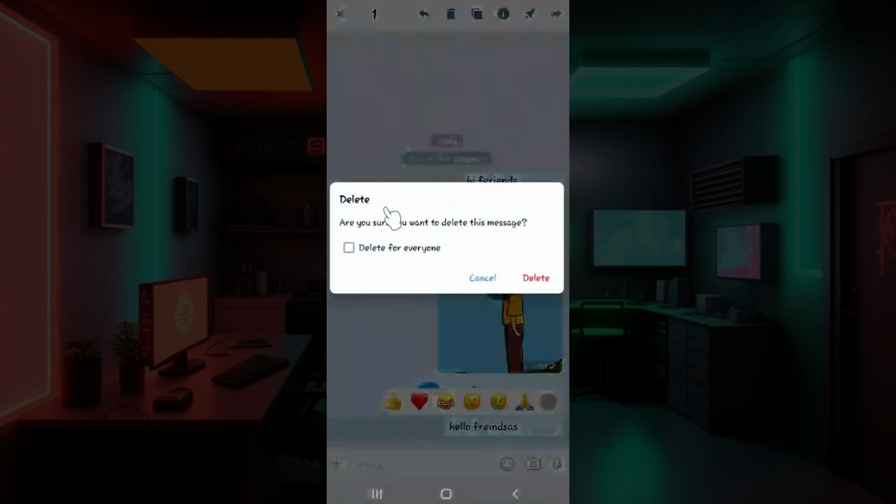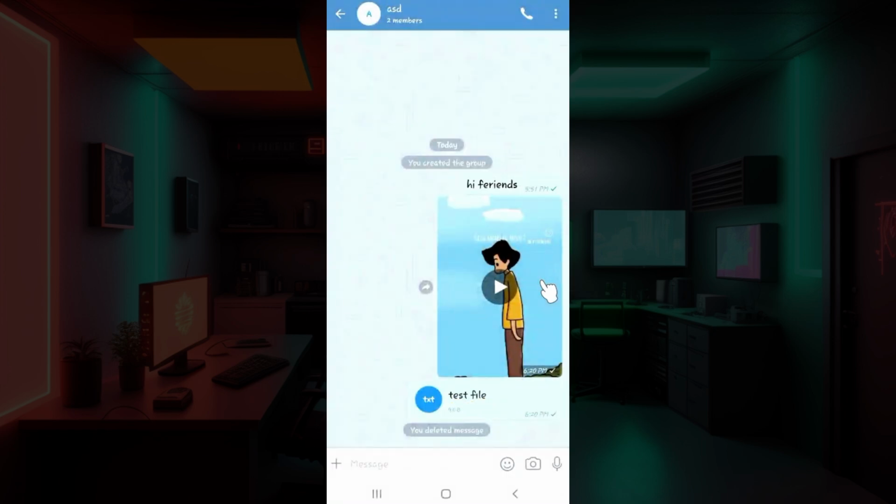Click on it right now, and do note that it's gonna provide you something like this. You can delete the message only for yourself, else if you want to delete it for everyone, simply click on this checkbox right here and just click on delete. And guys, that is it. That's how we delete a text in Zangi. As you guys can see, the process is quite easy.